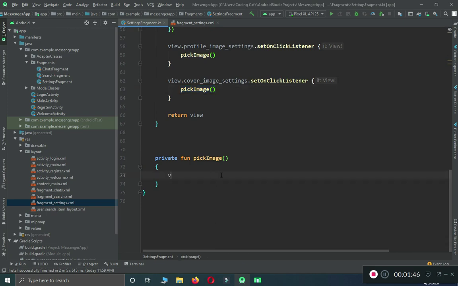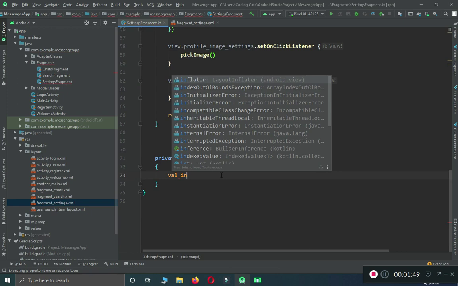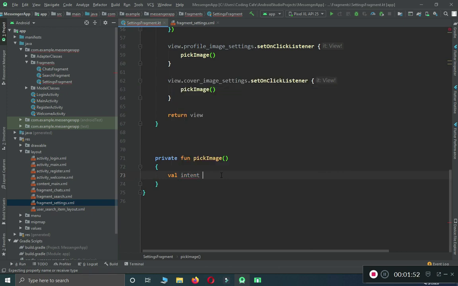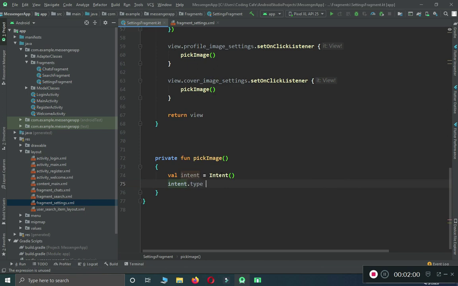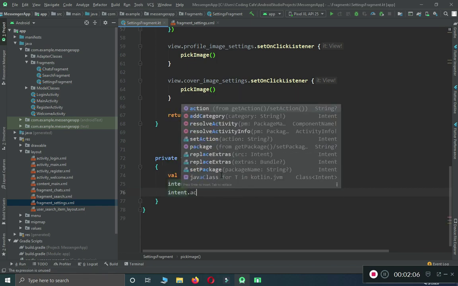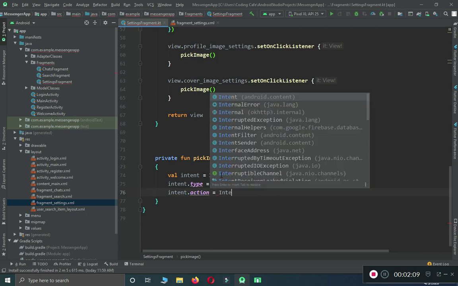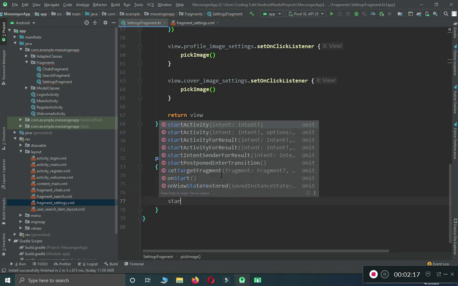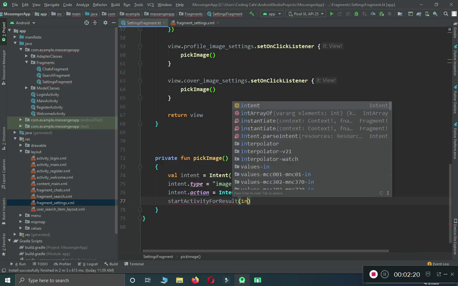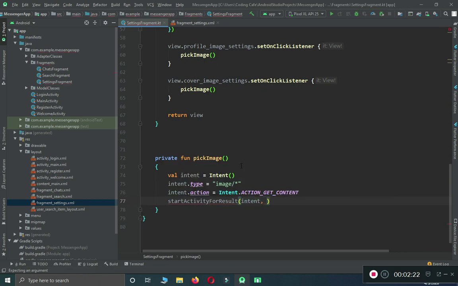Anyways, in order to send the user to the mobile phone gallery, we can say val intent equals to Intent, intent dot type equals image, intent dot action, intent dot ACTION_GET_CONTENT. Then startActivityForResult, with the intent passed to it, and the second thing needed is the request code.